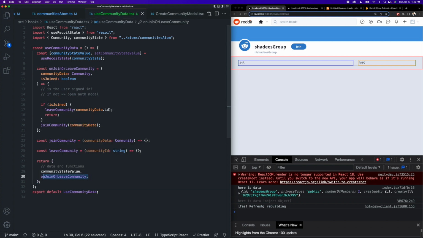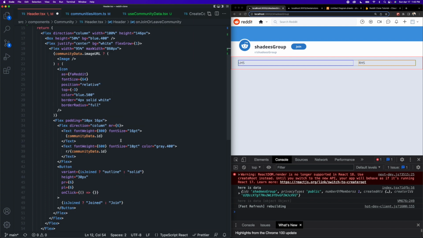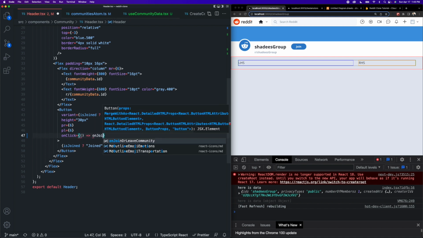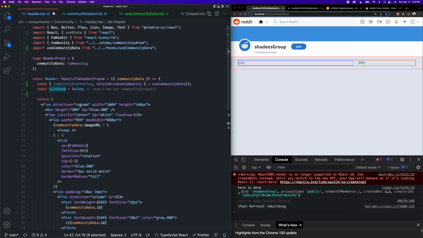So now down here, rather than having to return both of these two functions separately, we can just return the single one, onJoinOrLeaveCommunity. And this is the function that our header and top communities component is going to call. So now let's go to our header, pull that function in from our hook. So onJoinOrLeaveCommunity. And then down here is where we actually want to call it, on this button here. So we can say onJoinOrLeaveCommunity, and we want to pass in that community data and also our isJoined variable that we have already defined. If you remember, our isJoined thing, we just declared as false because we did not have access to our community state value yet, but now that we do, let's make this proper.